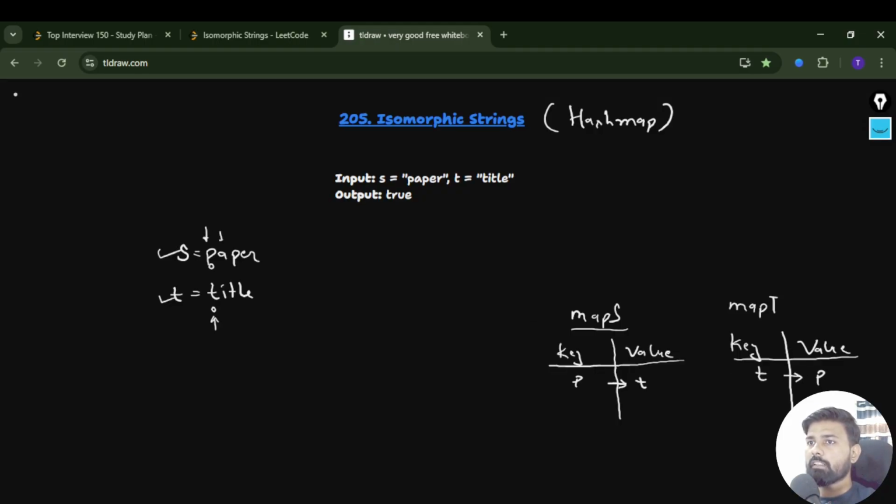Now if we increment and come to the first index, for map s, we will check whether this a is present or not in this given map. In this case, I'm just going to add a as a key and the value will be the other string's character, that is i. Vice versa, this is again not available, so I'm just going to add i as a key and a will be the value. So what we are doing is just mapping the characters of s and t to each other, right?